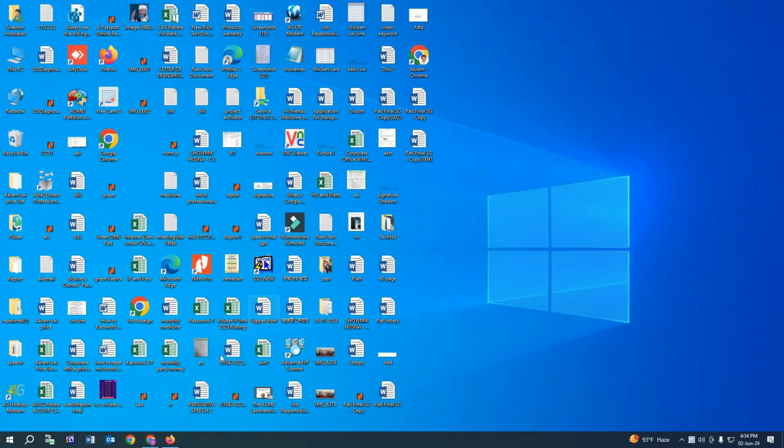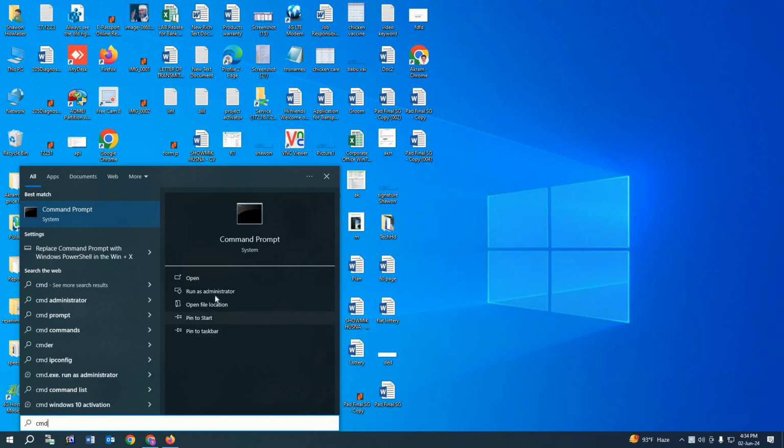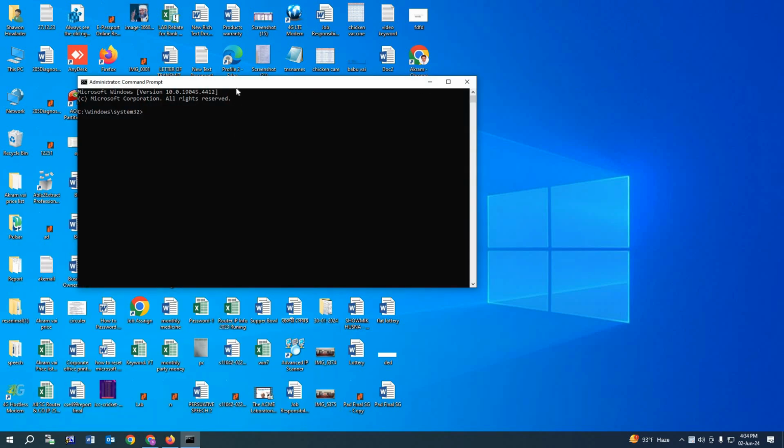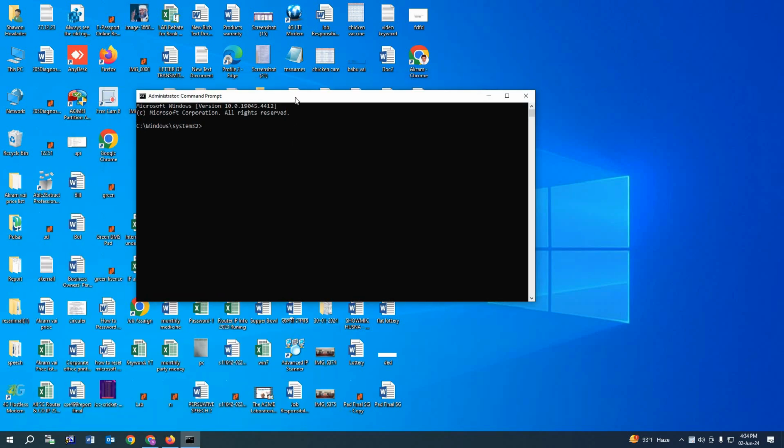So now we need to go to command prompt, we need to run it as administrator. Now we have to type a command. So the command is winsat disk /drive, and then we have to give the drive name. So in my case the SSD is in C drive, so we'll type C and we'll press enter.